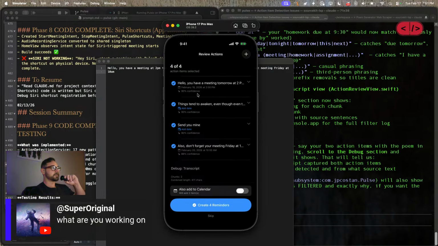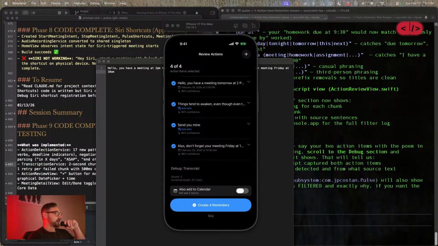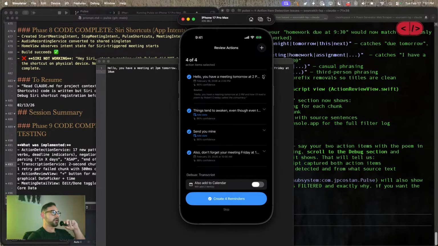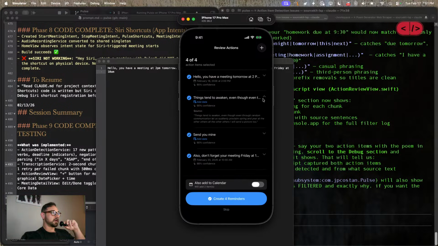And it's been acting funky. So we gotta get that sorted out. What is it? So what did it do? Okay, so I got this one. Hello, you have a meeting tomorrow at 2 p.m. Okay, that was right. It detected the poem itself as an action item with 90% accuracy. So that's definitely wrong. So it did get the action items this time, guys. But it also decided to put everything else as an action item in there as well. So we're gonna have to do some explaining.